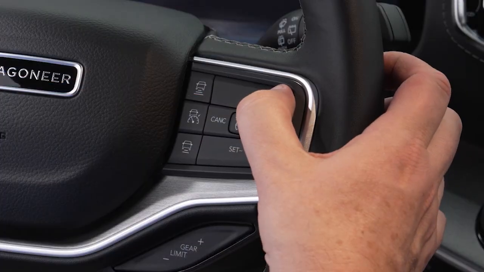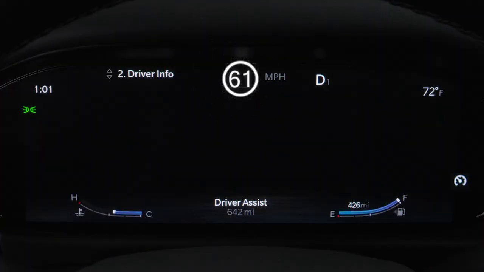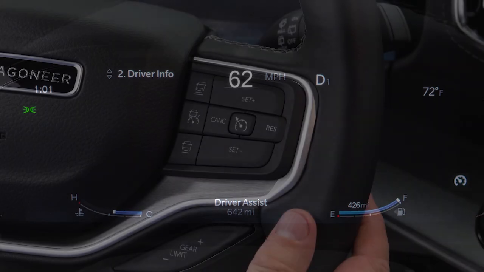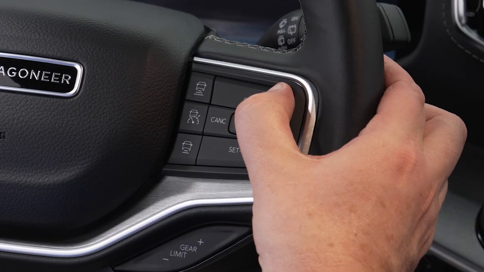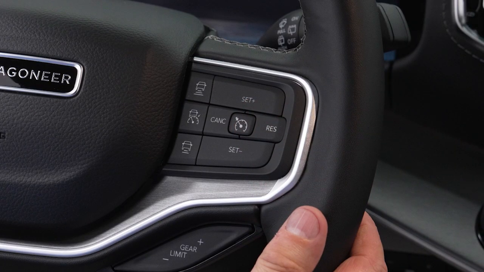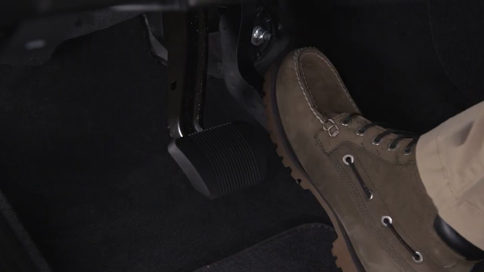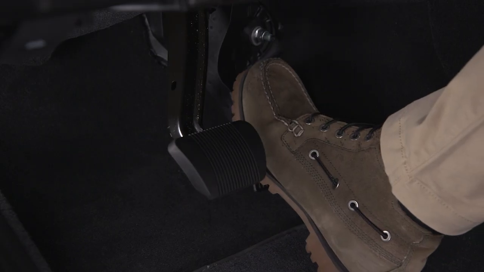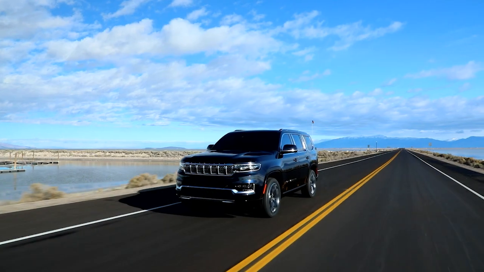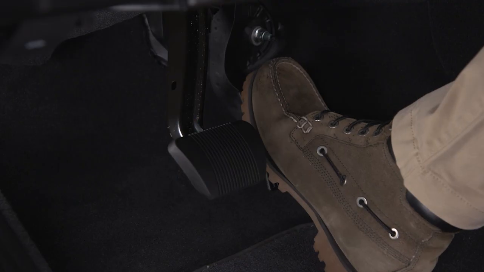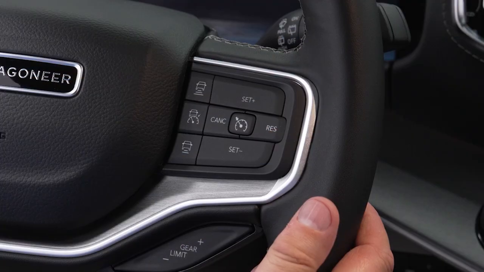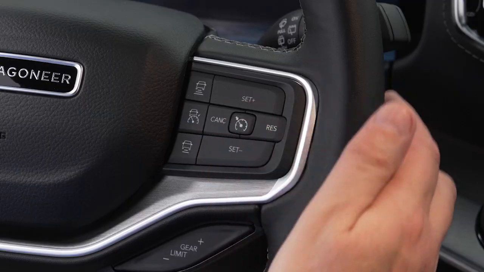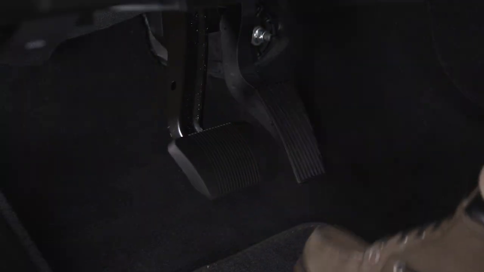Push and release the Set Plus or Set Minus button to change your speed in increments of 1 mile per hour or 1 kilometer per hour. Push and hold one of the buttons to adjust the speed continuously, then release the button to set the new speed. To pass another vehicle, you can temporarily bypass cruise control by pressing the accelerator as you normally would. When the pedal is released, the vehicle will return to the set speed. To deactivate the system, push the on-off button or tap the brake pedal.